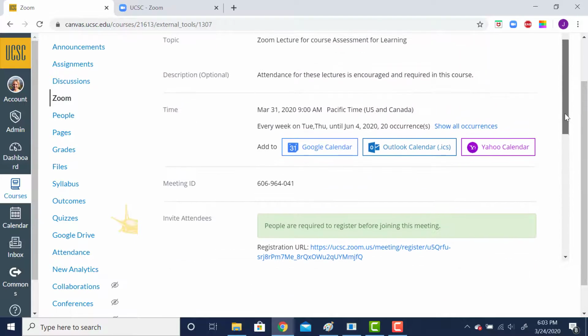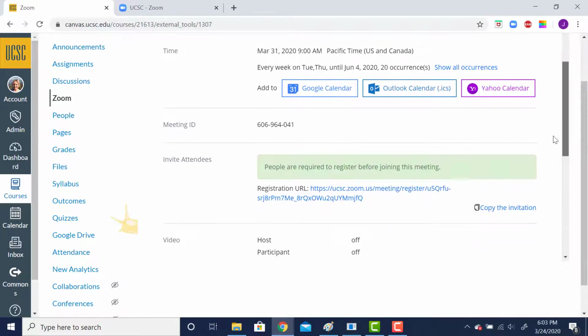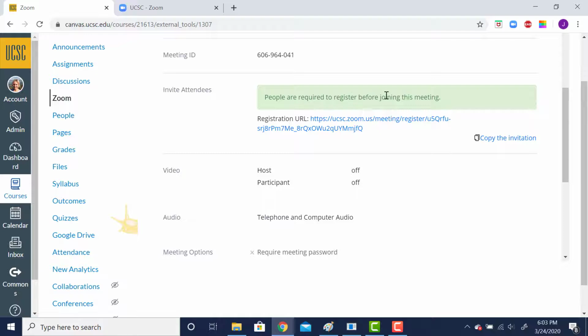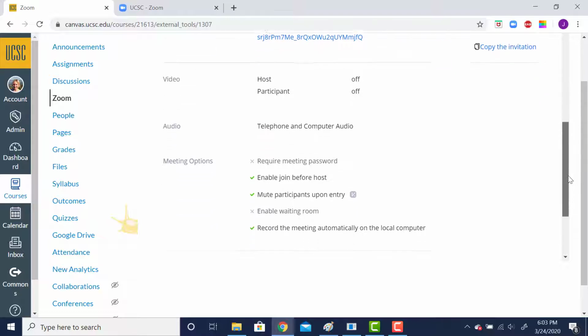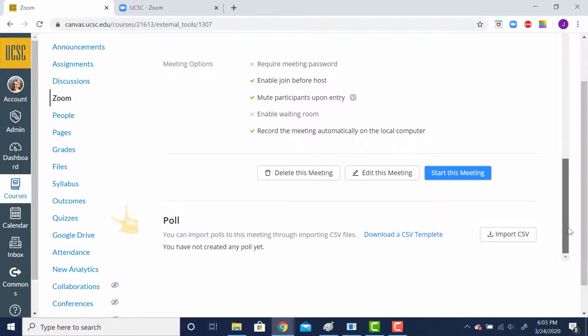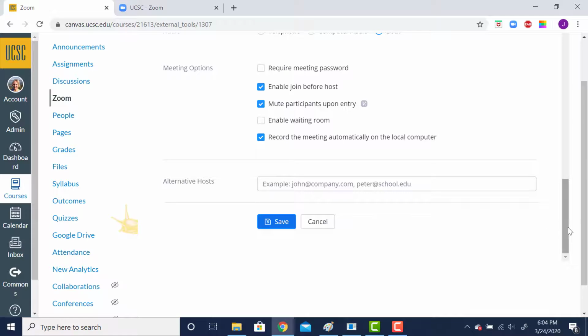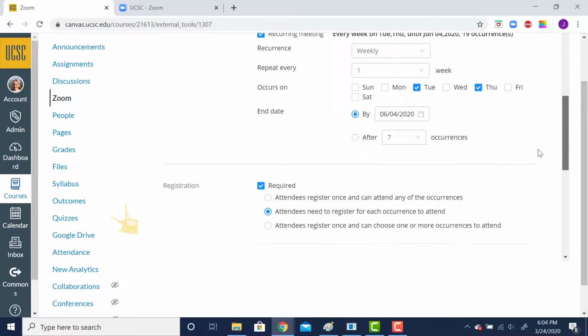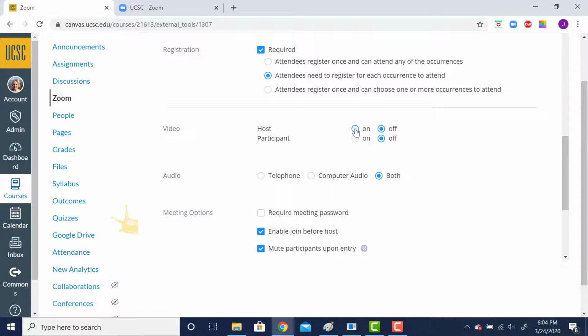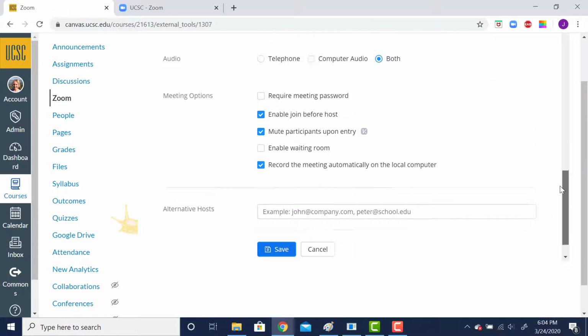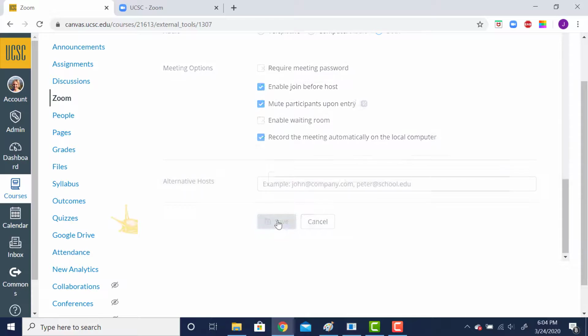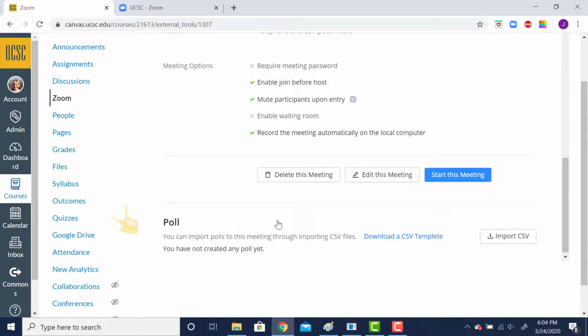Here is where I can see the details that I chose. You can see that people are required to register before they join, and this is the URL for registration. And the other meeting details are there. If I decided, having created all of these Zoom meetings, that I needed to edit something in the meeting, I could click on Edit, go back to my meeting details, and make a new choice, and save.